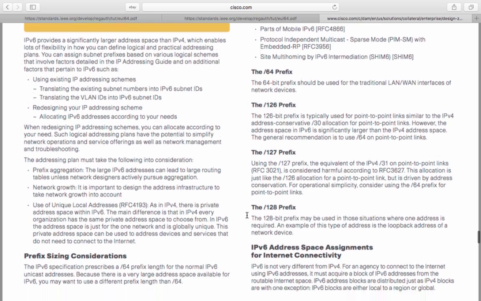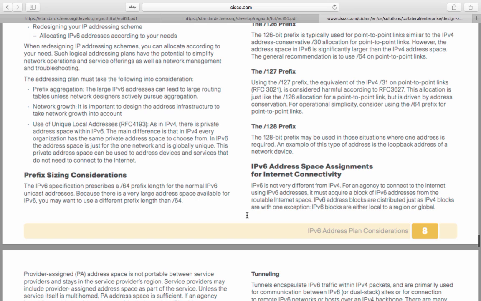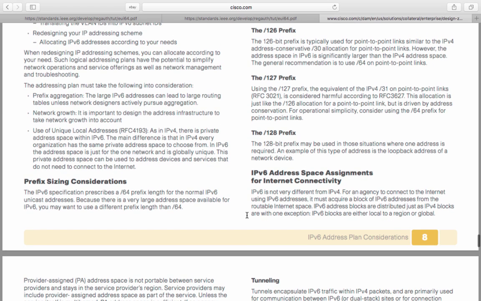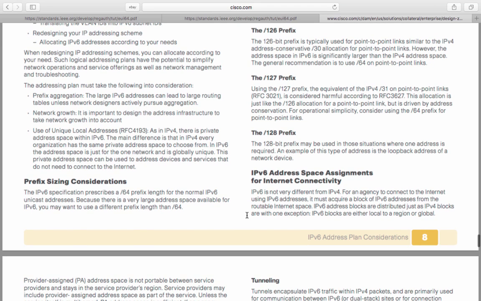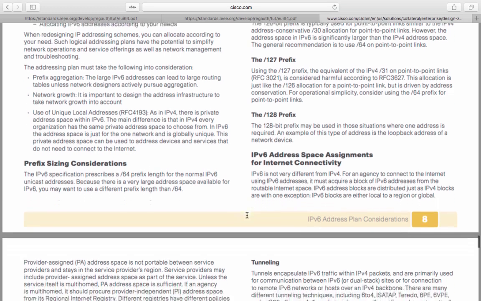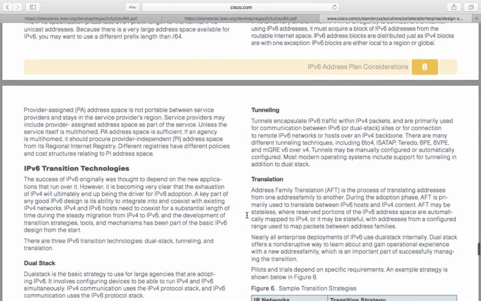IPv6 address space assignments for internet connectivity. IPv6 isn't very different from IPv4 in that sense. For a company to connect to the internet using IPv6 addresses, it must acquire a block of IPv6 addresses from the routable internet space. IPv6 address blocks are distributed just as IPv4 blocks are, with one exception, which is that IPv6 blocks are either local, regional, or global.